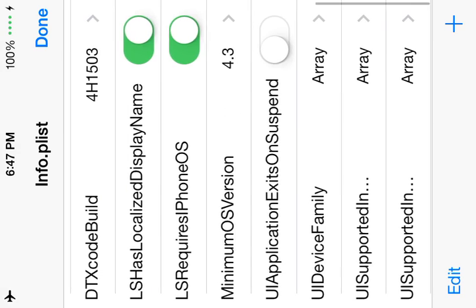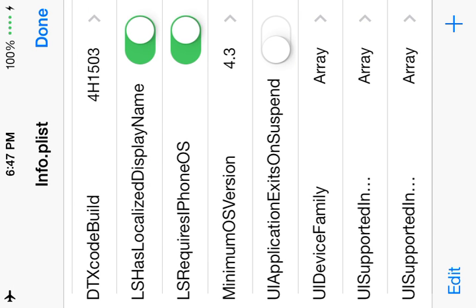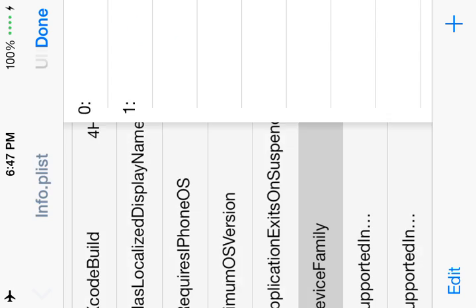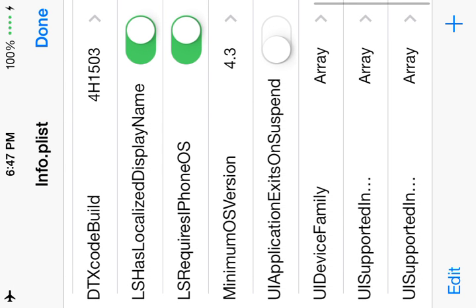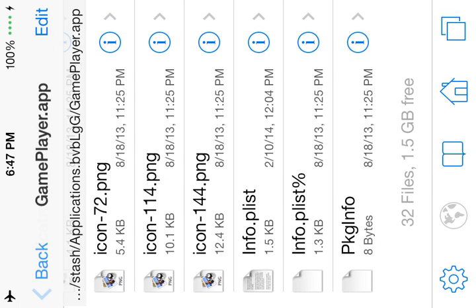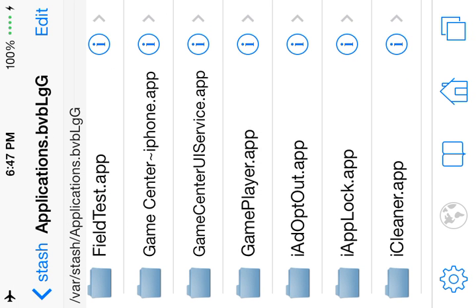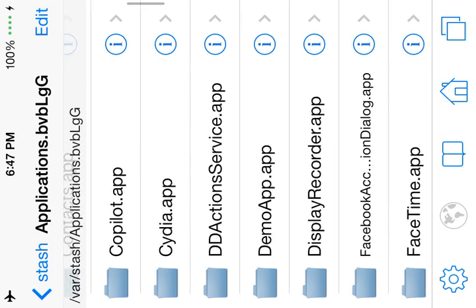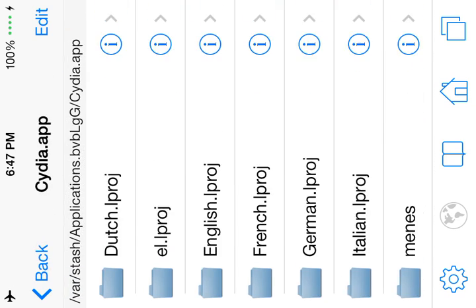I scrolled all the way down, and when it says UI application exit on suspend, yours will be on, just turn it off. Whoops, just turn it off, and then your Game Player will stay open. That's one override. Matter of fact, that's the only override to keep Game Player open. And you can do the same for Cydia too.